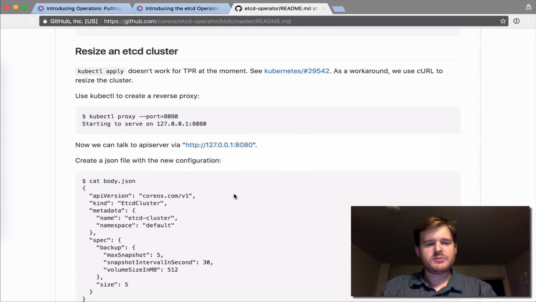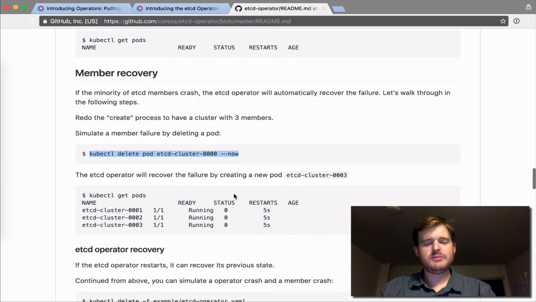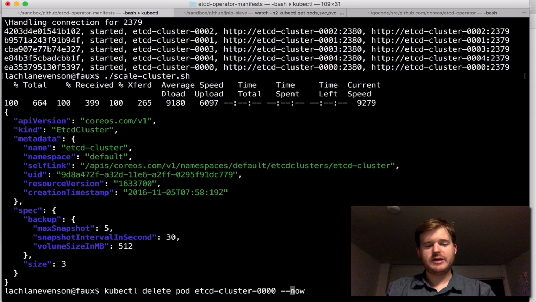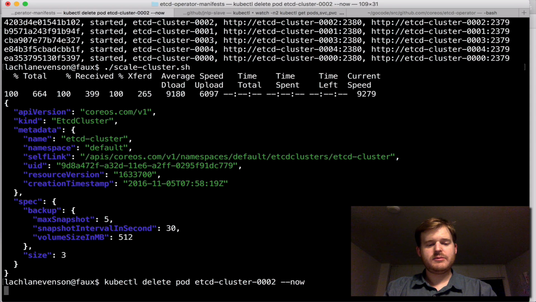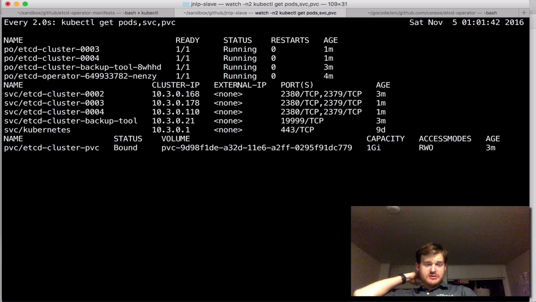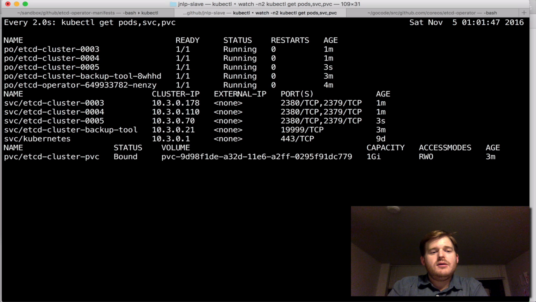What are some other things we might want to do? So we've done a resize, delete, member recovery. Okay, so let's go ahead and look at deleting a pod fairly forcibly here. So we have cluster member 0002. Let's go ahead and do that. Okay, so 0002 has now been deleted. The cluster should say, well, I've got 2 and I need 3. It's going to go and resolve that.